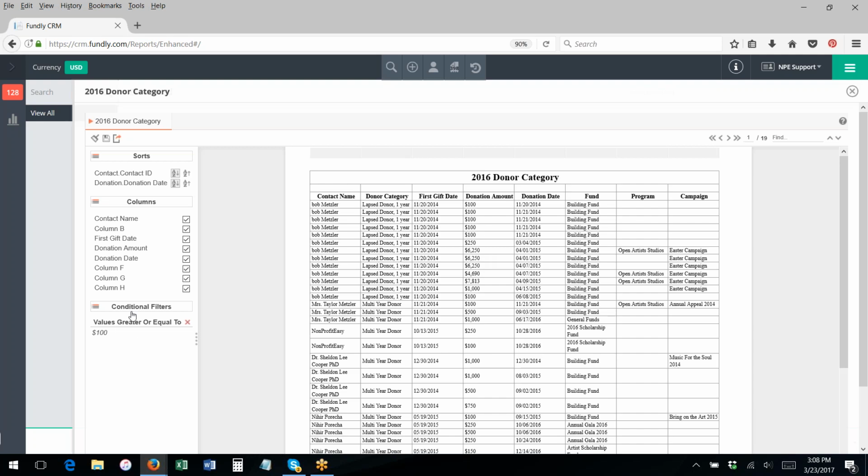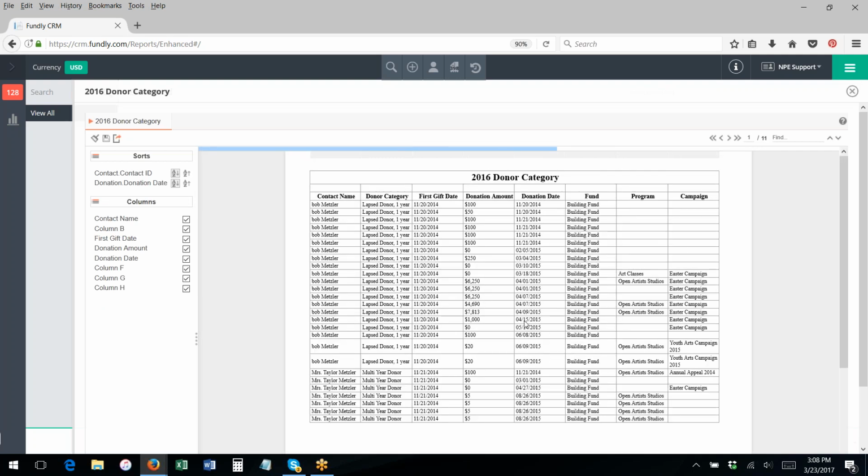You can see any dynamic filters that you have applied because you will see them here. They get added to the control panel as conditional filters. And then if you want to undo that filter, if you want to show everything again, all you have to do is click the little red X. This will take a second. You'll see that it's working. It'll refresh your report, and it'll bring back all those values.